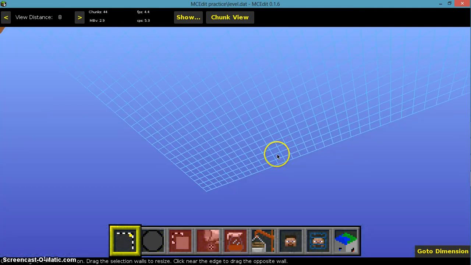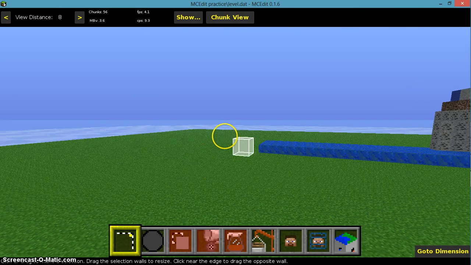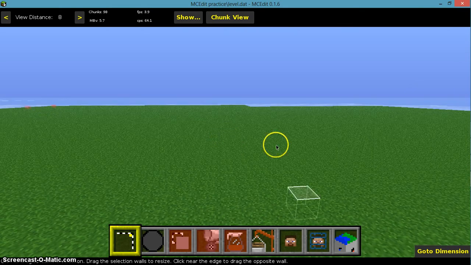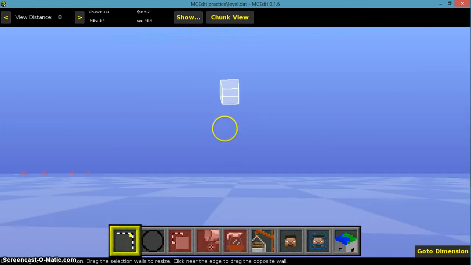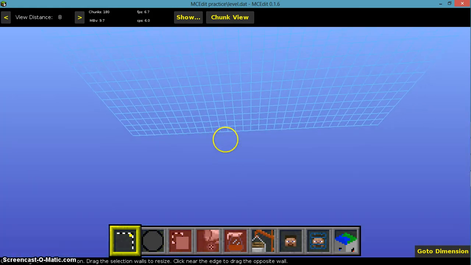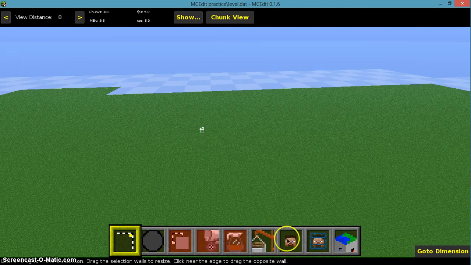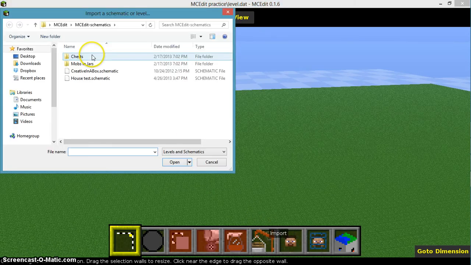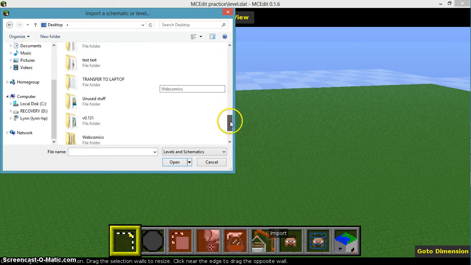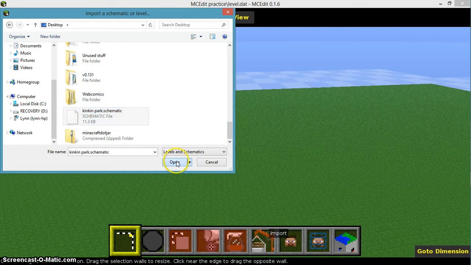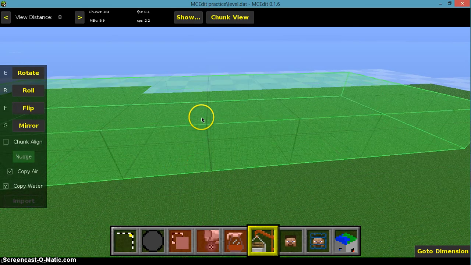This is kind of hard to do while recording. Let me just let my video catch up. Okay, let's do import. It will look for the file. Usually it looks here first, but mine's on the desktop. Kinkin Park. Open. Holy crap.